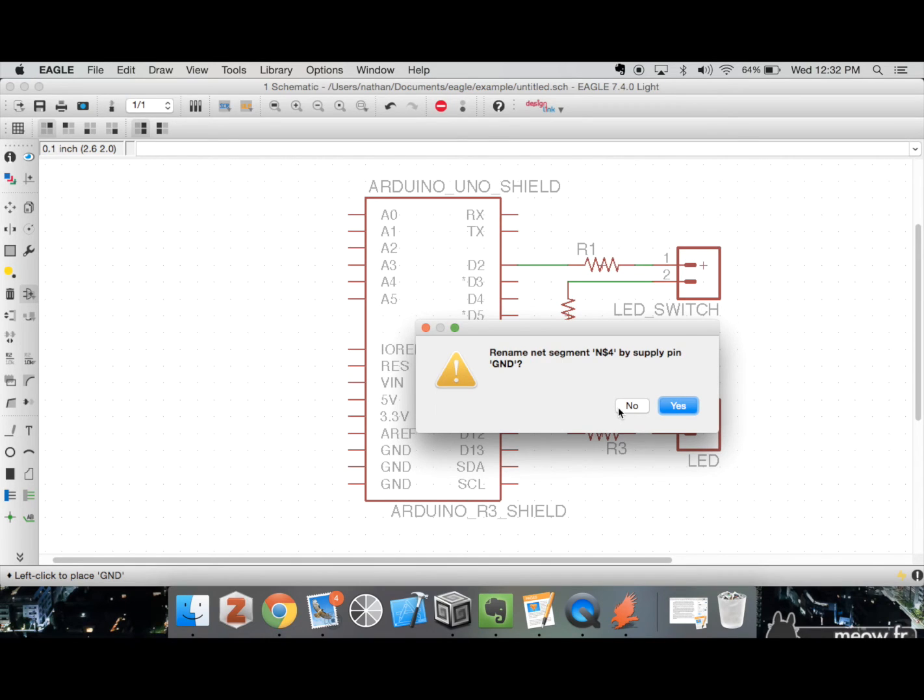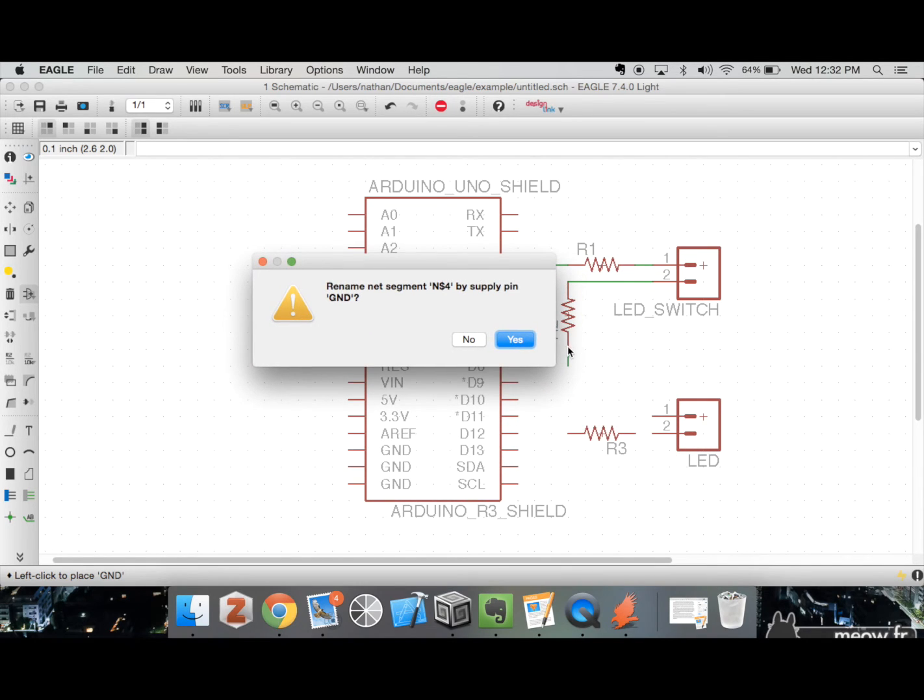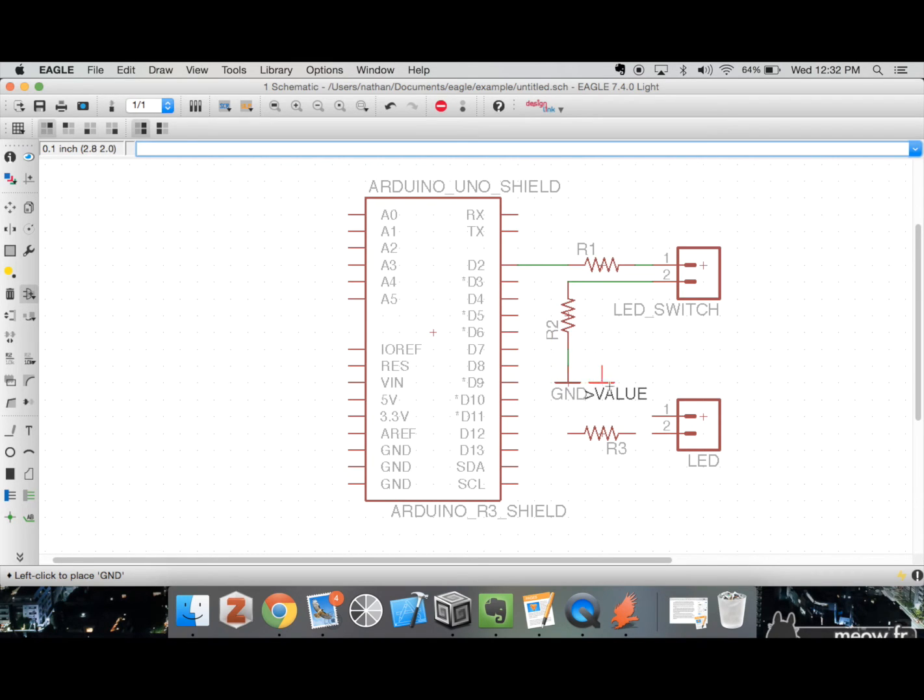And it's going to ask me if I want to rename net segment N4 to supply pin ground. Basically what that's asking me is whether I want to actually connect this net, which is the line that's connecting the things, to ground, which I do want to do. It's an intentional thing, so I'm going to hit OK. And it's going to plop it down right there.